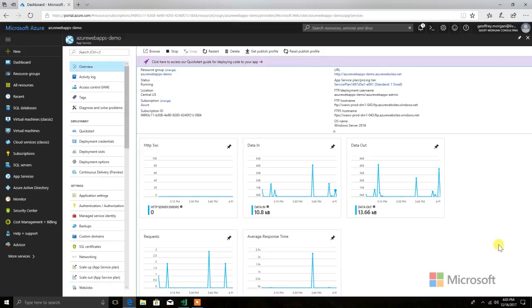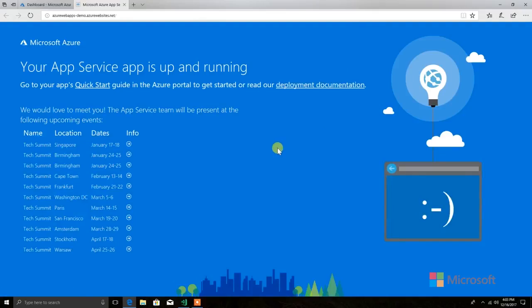Okay, so let's take a look at how we could do an FTP upload of our site into Azure Web Apps. I've gone ahead and created a new Azure Web App, and I haven't done any modifications to it. If I click here on the URL, you'll see that I'm just presented with the default deployment page saying the site is up and running. So we'll go ahead and close that out.